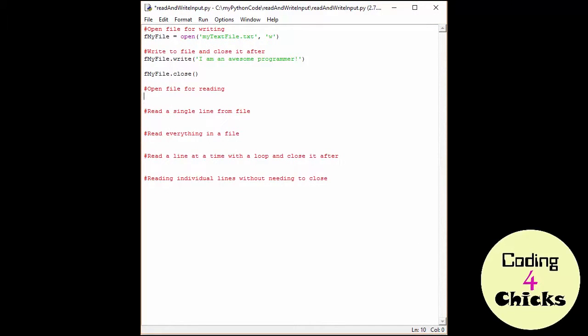Now, I don't want to open the file every time I write something to it so I can see what happened. So I would like to open the file for reading in my code. So let's do that. F my file as before, then open. Also just as before, my text file txt and up. Be careful because right here we're not going to use W, we're going to use R for reading.